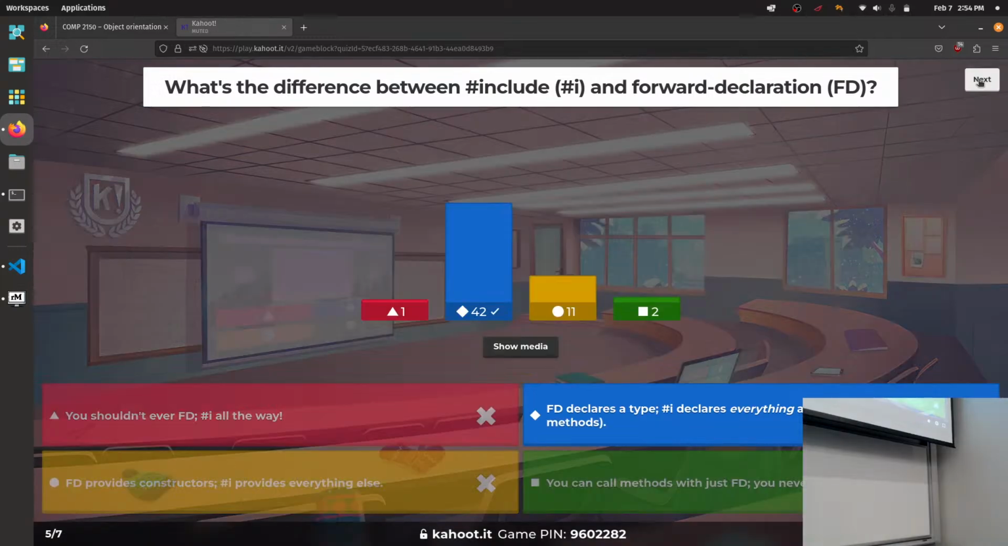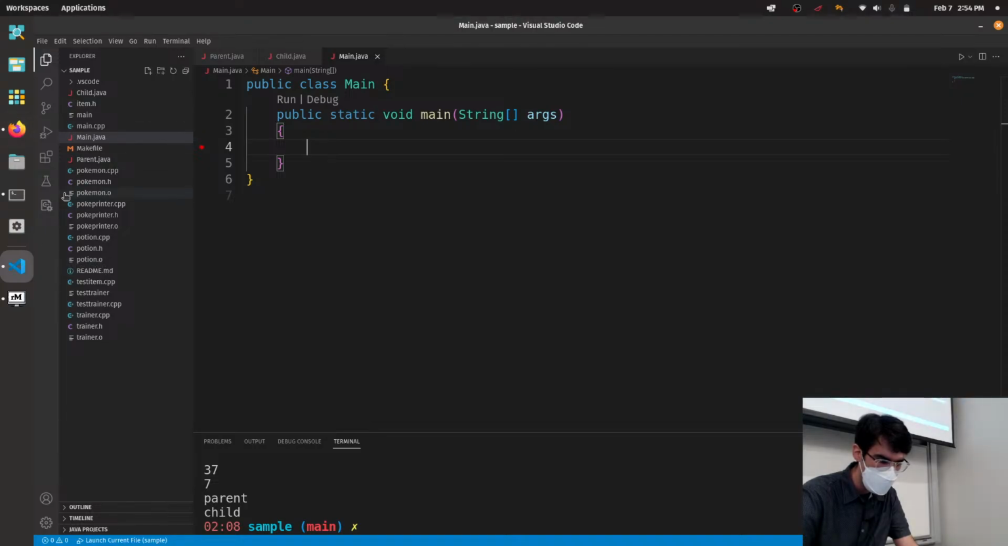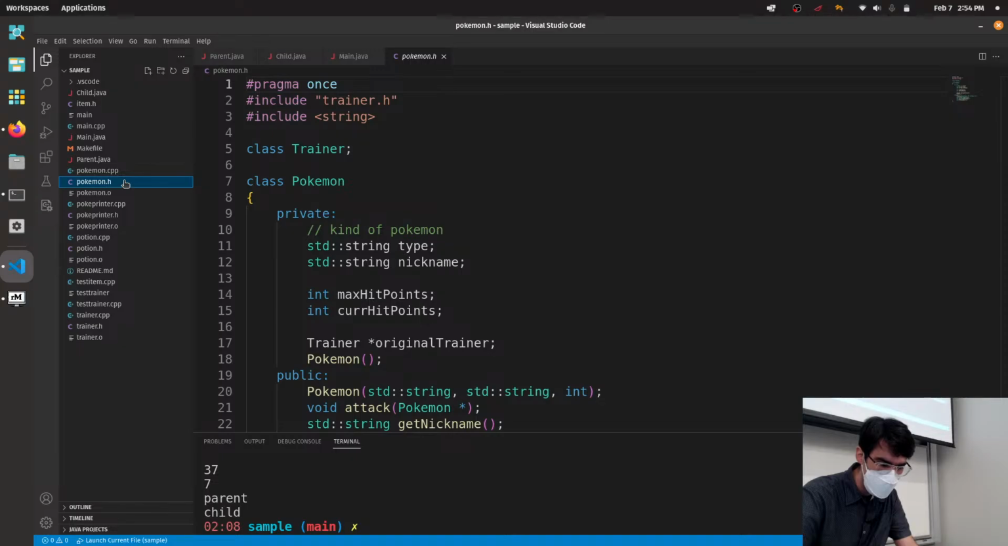OK, great. So include and forward declaration are two different ways that we've been trying to use classes that are related to each other. And this is specifically in C++. I'm just going to really quickly pop open my VS Code here, and I'm going to take a look at Pokemon.h. This is a bad example because I'm actually going to delete this.